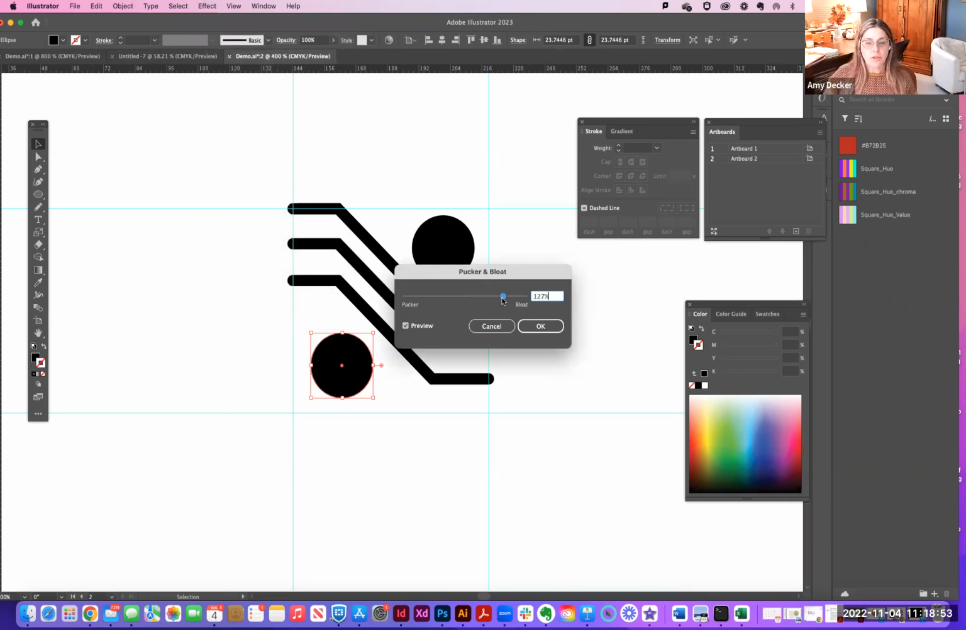Now, I want you to see how you can change the shape. I'm going towards bloat, and look how it's turning into like a little flower. If I go to pucker, it becomes kind of like a star shape. These are very mid-century shapes. They're reminding me of Alexander Girard. Again, I'm trying to bring my inner Alexander Girard out. Look at all the different fun shapes we can create using pucker and bloat.